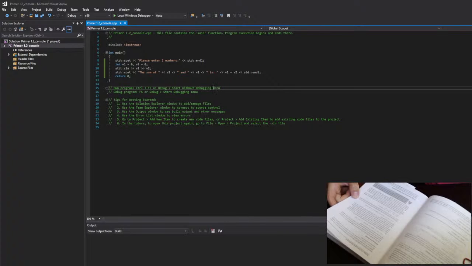The first output operator prints a message to the user. That message is a string literal, which is a sequence of characters enclosed in double quotes. So it's okay, it's a string. The text between the quotation marks is printed to that standard output.